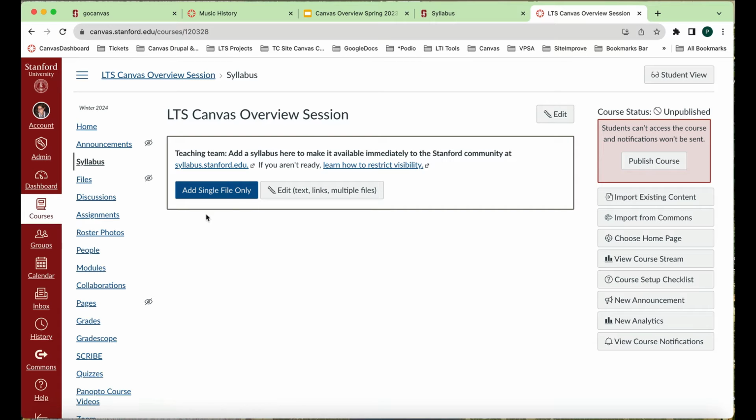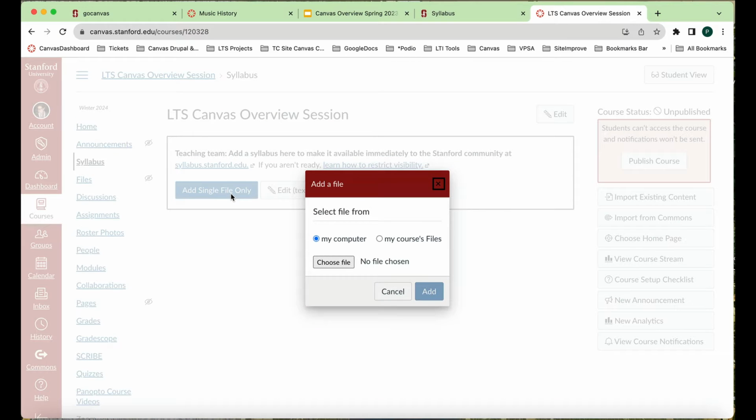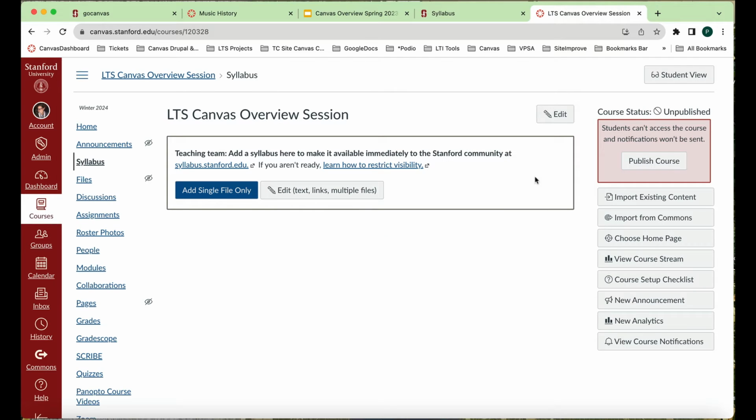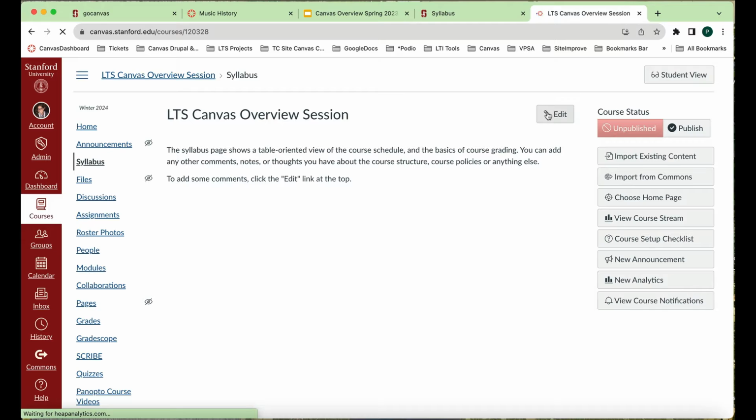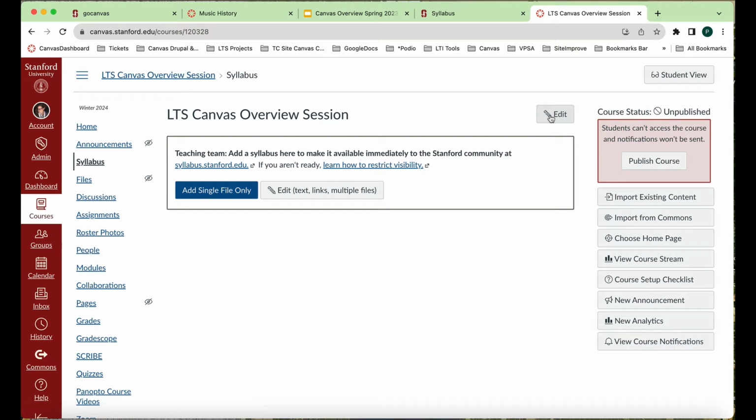We've also added an add single file only option to the syllabus tool, so it makes it a little bit easier to just quickly upload your syllabus. However, I would like to click on the edit pencil icon and show you the full workflow. Clicking on this edit pencil icon is the same as clicking on the edit text links multiple files.